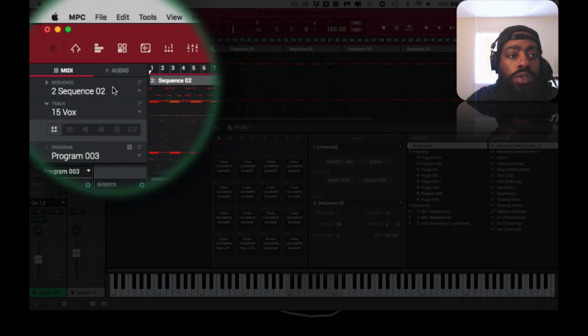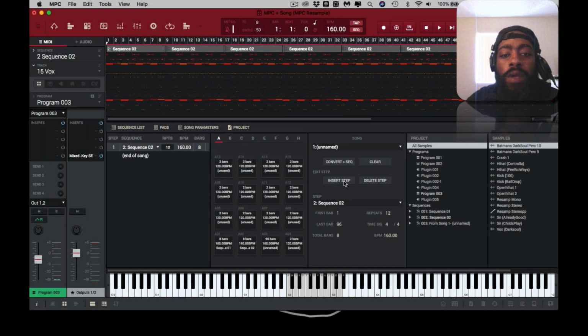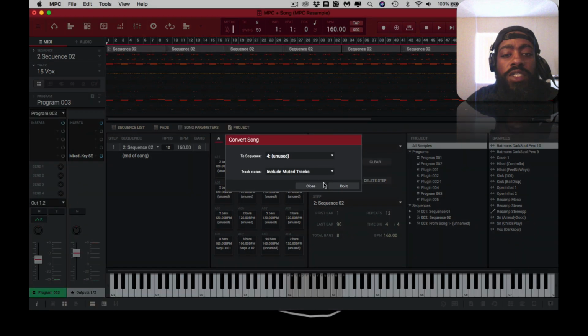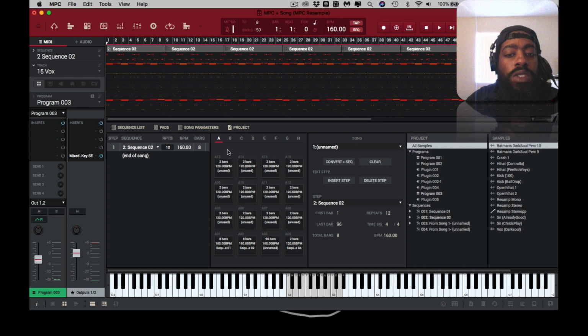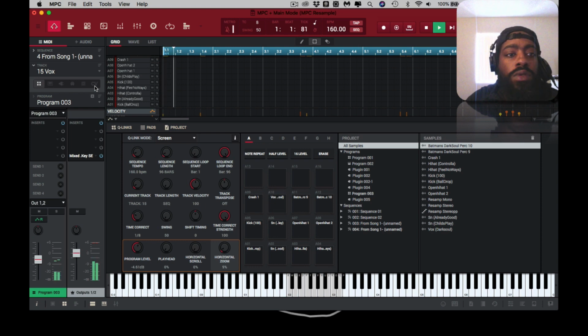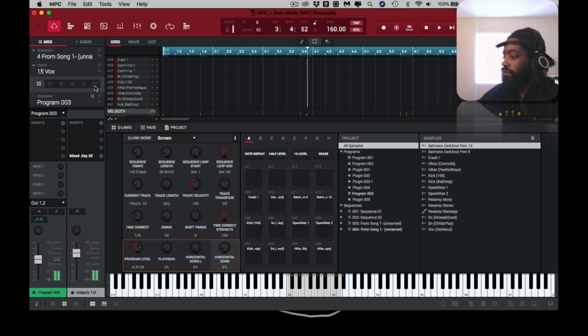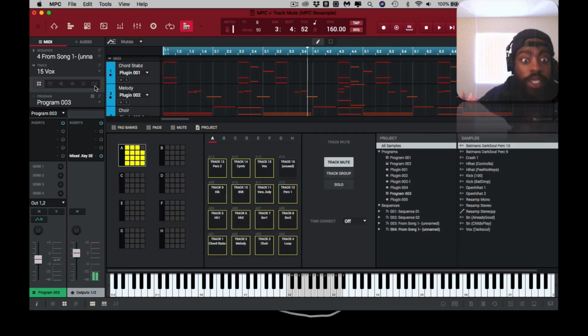So I'm going to convert the sequence again to the next sequence. Go back to main, from song 1 Unnamed. Now I got everything there. So now it's just a matter of muting out what you don't want from what you do want.